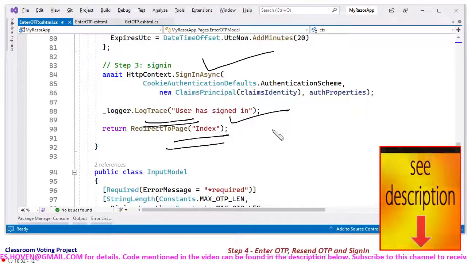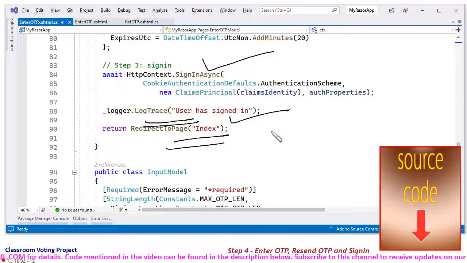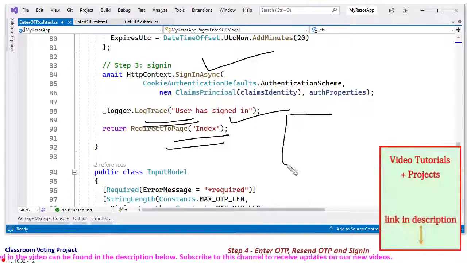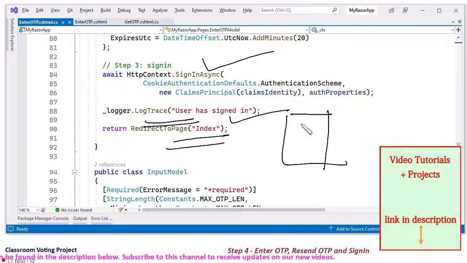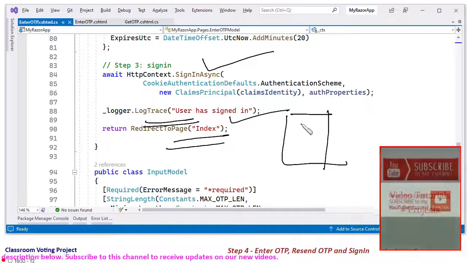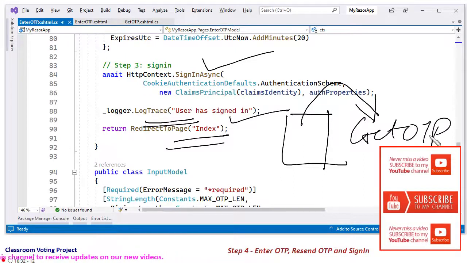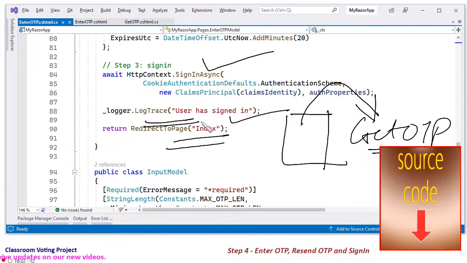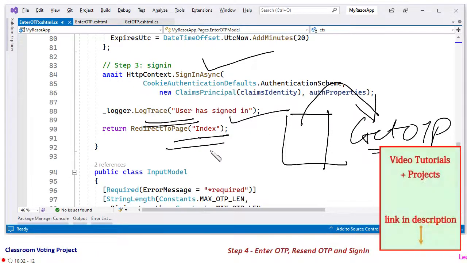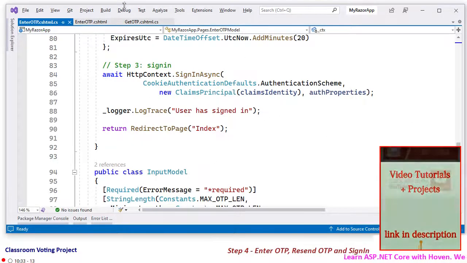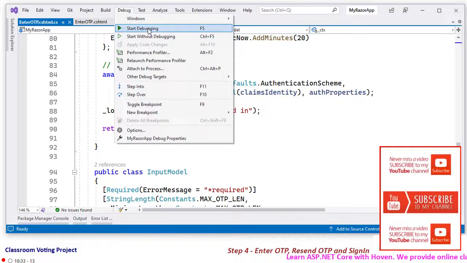So this is what we have done today. The index page is still empty, but if you remember, so far whenever we entered the index page, because of the authorize attribute on this page, we were thrown to the get OTP page. But now in this case, we are redirected and we will be shown the index page, although it is not complete so far. So let us now run the project to verify that the things work.